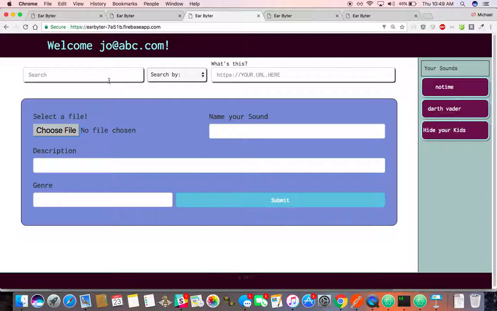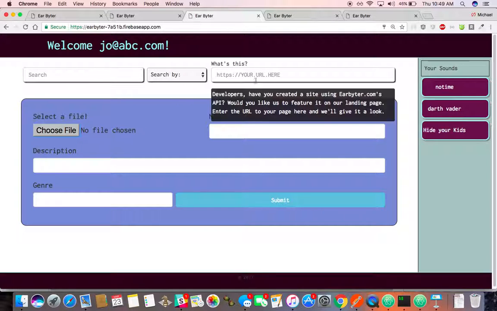Right here is a search bar, just like on the home page, the landing page. I'm still not going to show that. I'm holding it off until the administrator page. And what's this? Well, if you hover over it, developers, have you created a site using earbyter.com's API? Would you like us to feature it on our landing page? Enter the URL to your page here, and we'll give it a look.